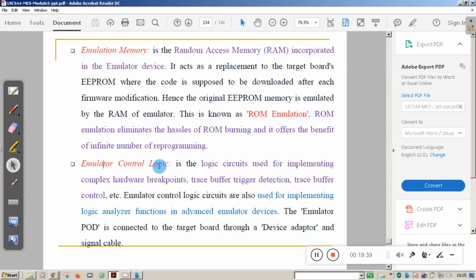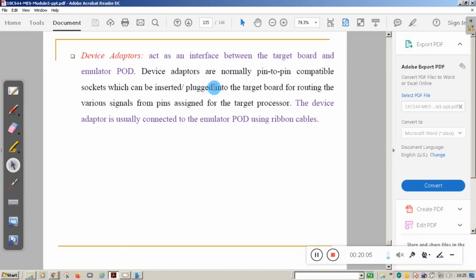Emulator control logic. What is emulator control logic? Emulator control logic is the logic circuit used for implementing complex hardware breakpoints, trace buffer trigger detection, trace buffer control, etc. So emulator control logic circuits are also used for implementing logic analyzer functions in the advanced emulator device. And a device adapter acts like an interface between the target board and the emulator POD. Device adapters are normally pin-to-pin compatible sockets which can be inserted and plugged into the target board for routing the various signals.